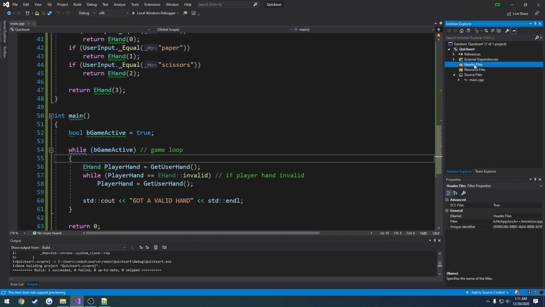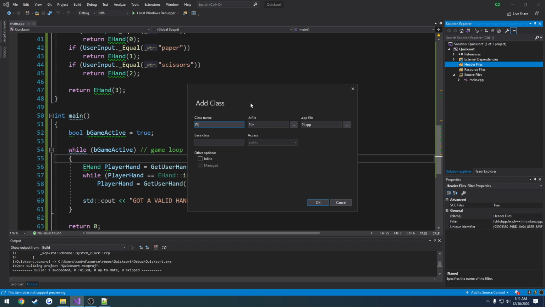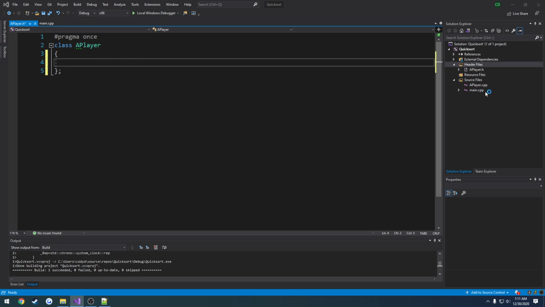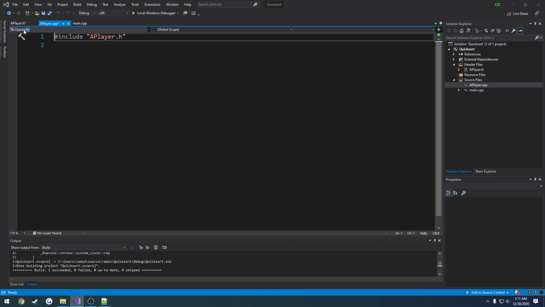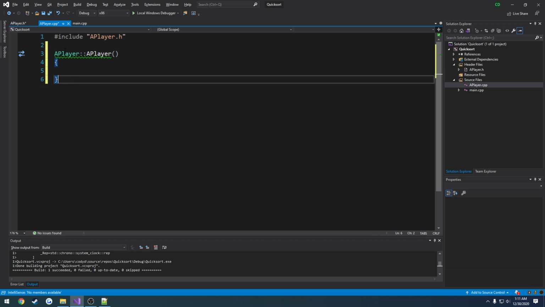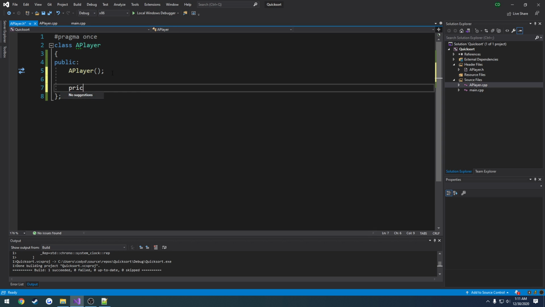So let's go ahead and go over here to our header files, right click, add a class, and let's call it player. And to keep in line with Unreal Engine, let's call it a player, because that's how it kind of indexes all its actors, even though this isn't technically an actor. So here we have our player class. Do a public section and create a constructor, like so. Let's make a private section.